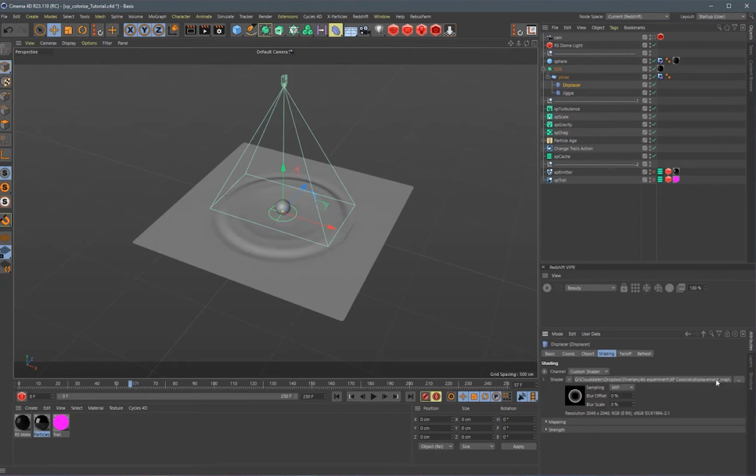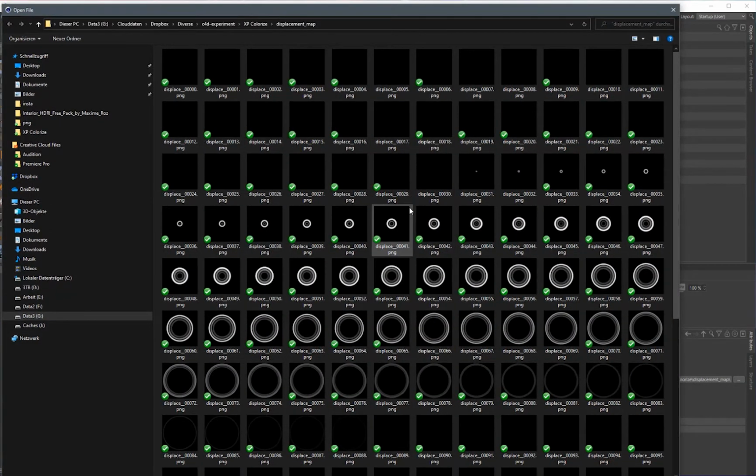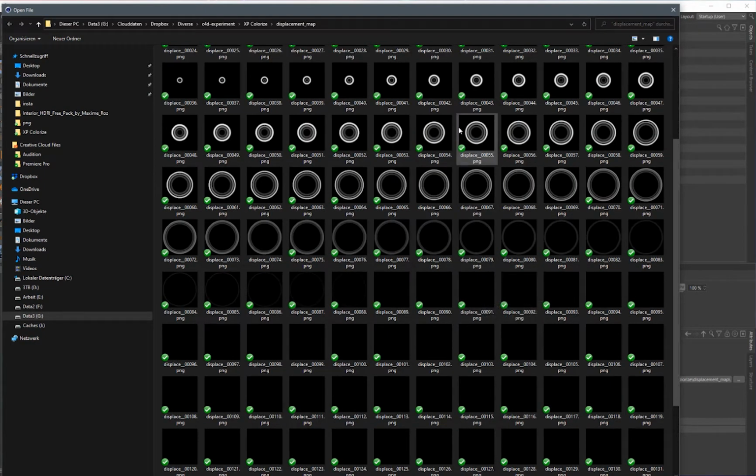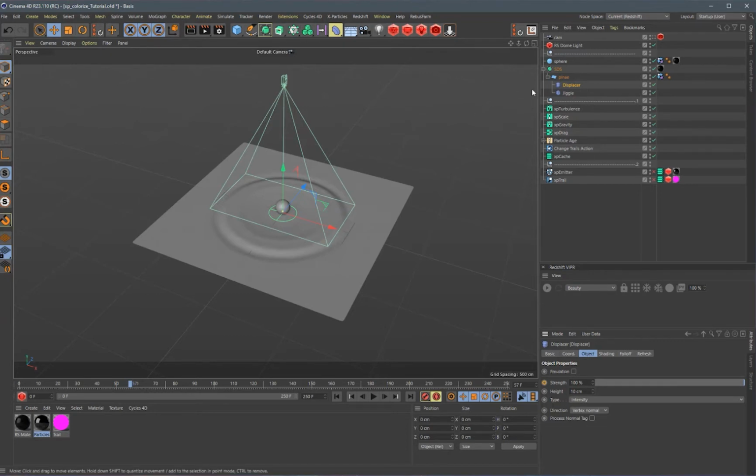I just loaded in a texture I created in After Effects, and it's looking like this. It's just concentric circles growing from the middle to the edge of my composition. That's loaded into that slot here, and then I animated the strength of the displacer a bit and the height, and that's it. Nothing too complicated.